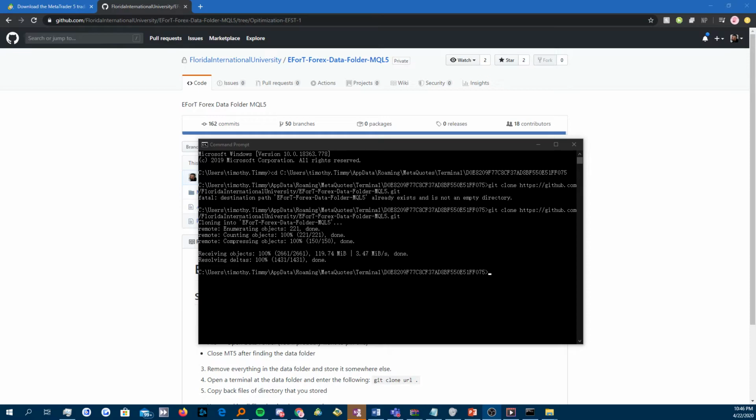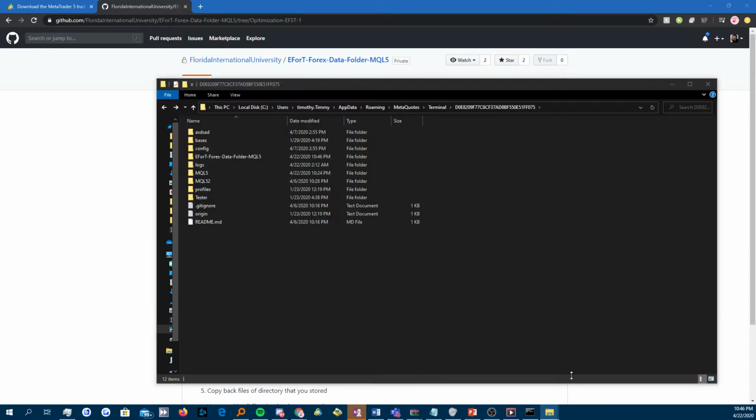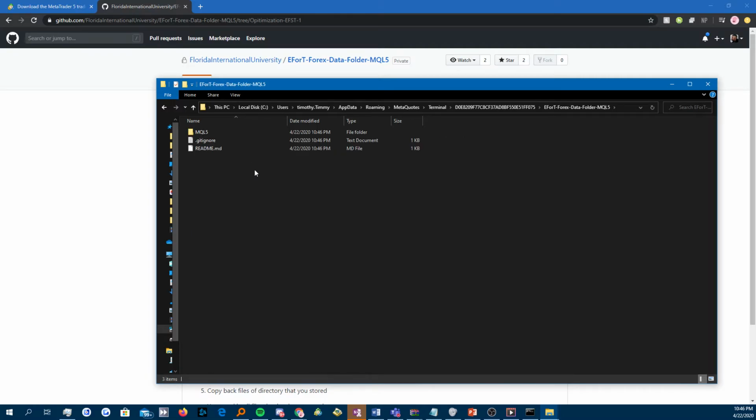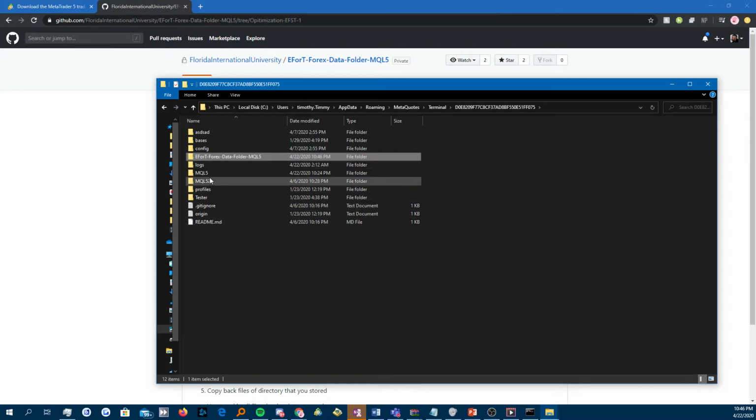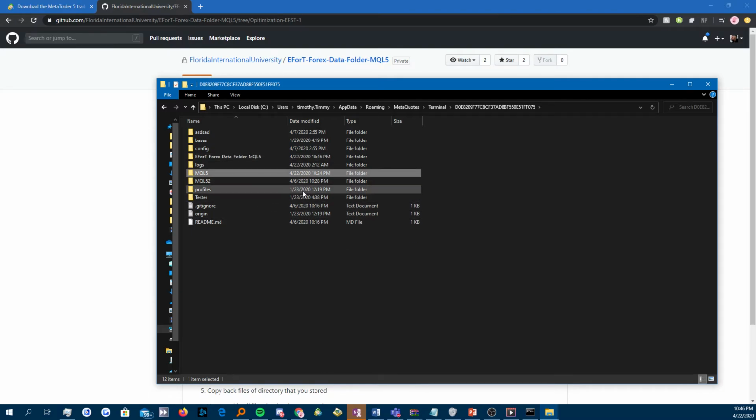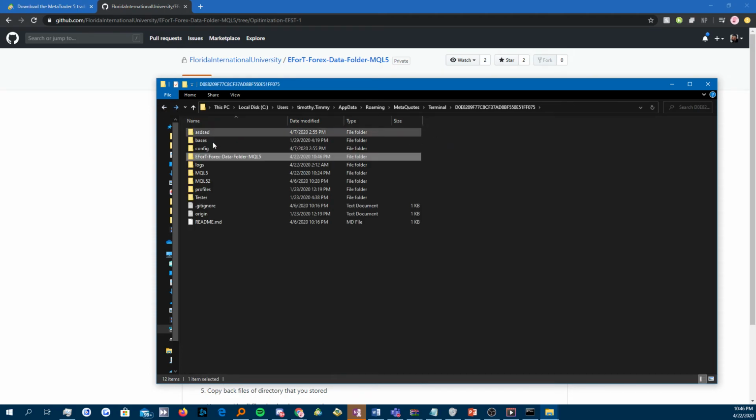Now that that is done downloading, go into the folder where you put it, and it's going to create a folder called EForT Data Folder MQL5. Double click that, and it's going to have your MQL5 folder. What I had done is I just dragged this folder into this folder and renamed the MQL5 folder you have to something else, and then once you open up MetaEditor, it will go off of the folder that you had just placed, since it has the same name, MQL5. I'm not going to do that, since it's the same file that we have here.